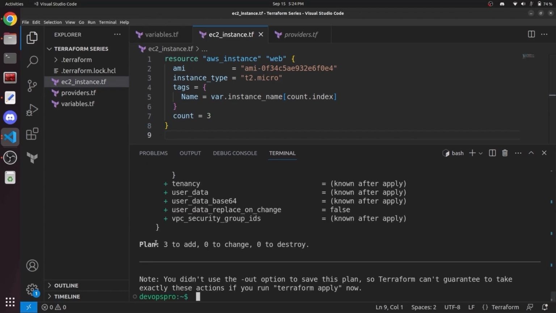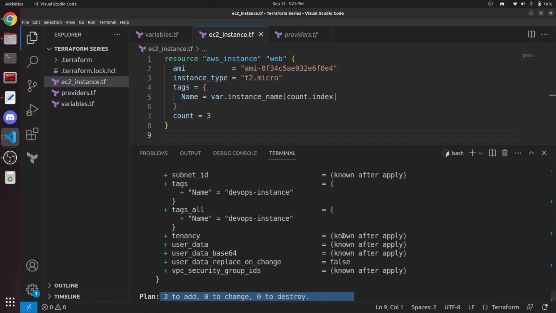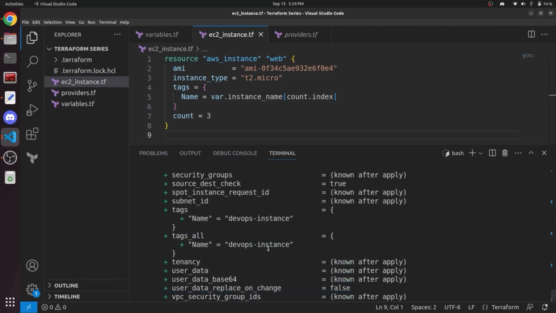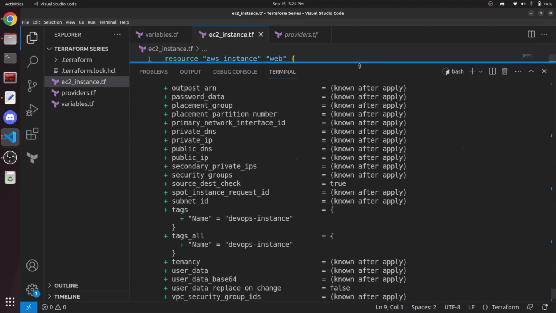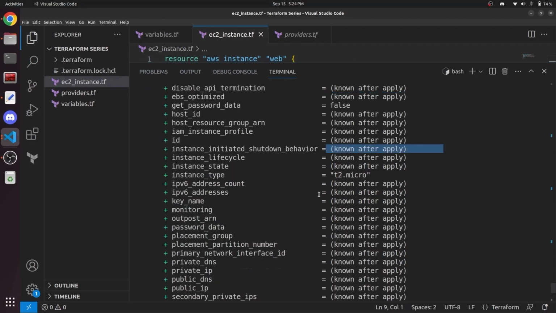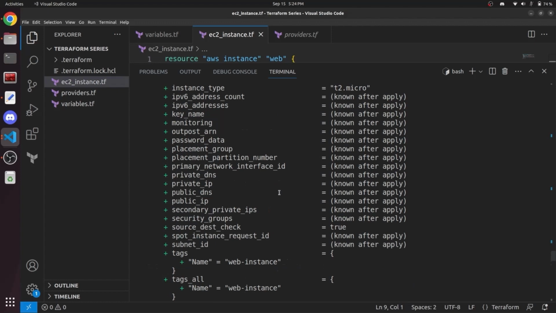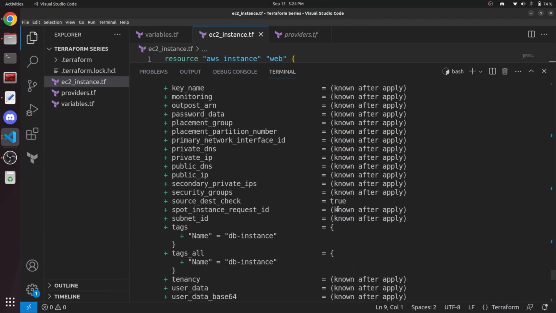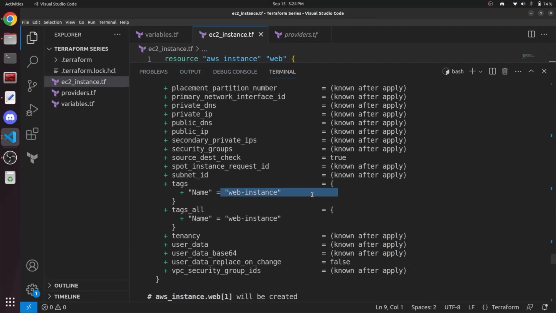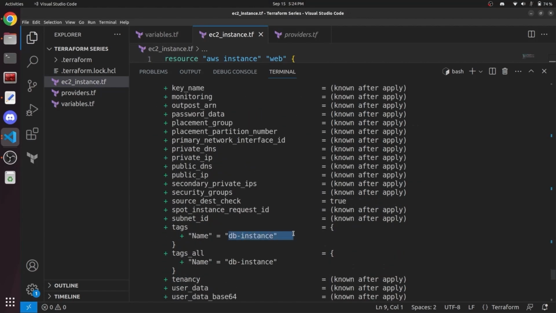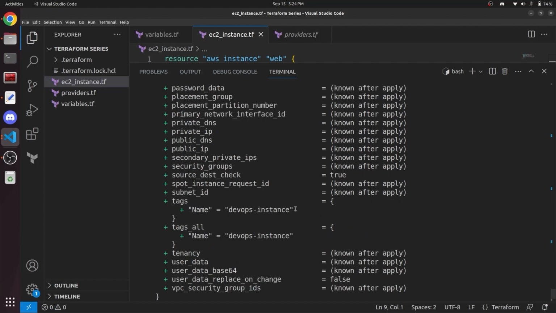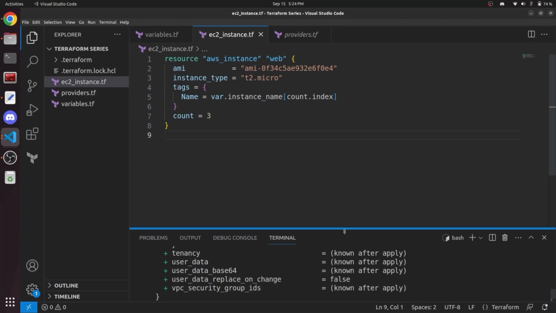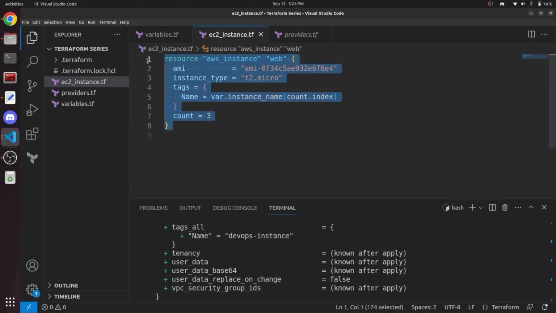Now, this time, when you run the terraform plan command, you will see that once again we are creating 3 instances, all with the type T2 micro. However, this time, all 3 instances have completely different names. These names are the ones we provided in the list. The first instance is named web instance, the second one is DB instance, and the third one is DevOps instance. So, using the count parameter, we have successfully created 3 instances from the same resource code, and we have assigned different names to each of them.